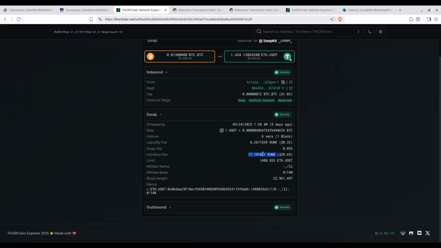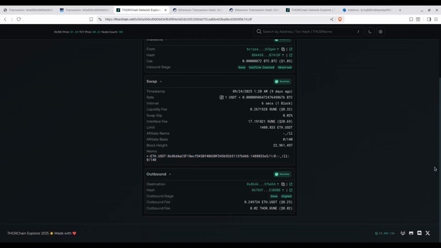A bit further down we can even see the memo. That's the same OP return data from the Bitcoin transaction. And in the outbound section, we have the destination address and the transaction hash that completes the swap. Now let's head over to Etherscan and take a look at the other side of this process.